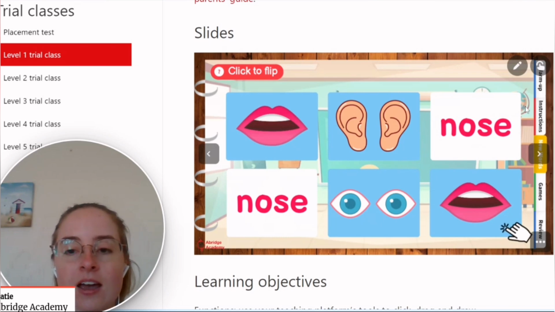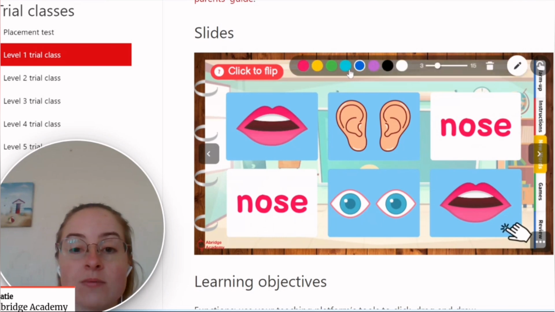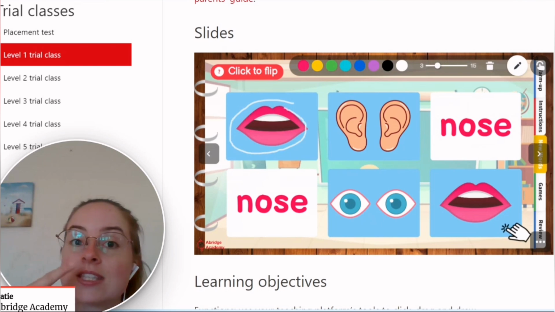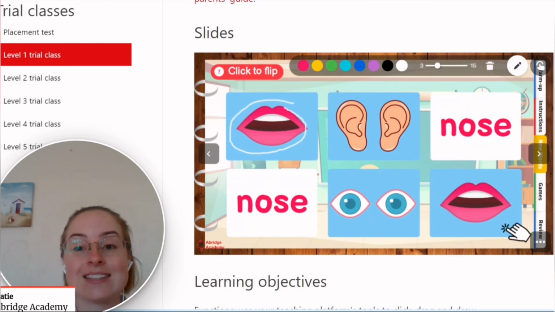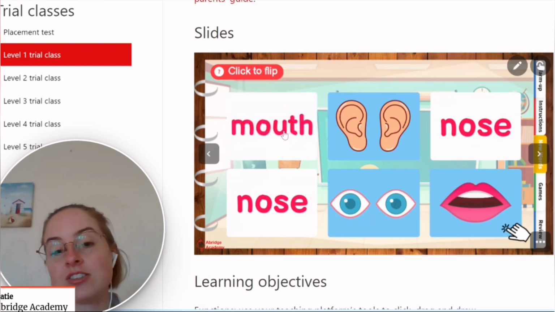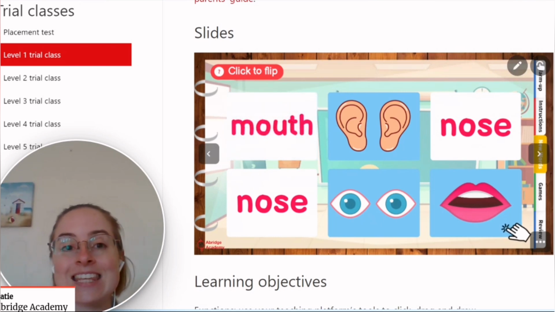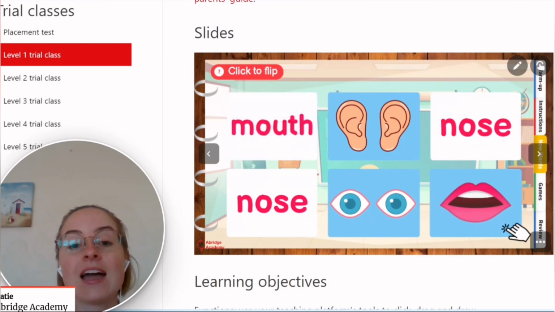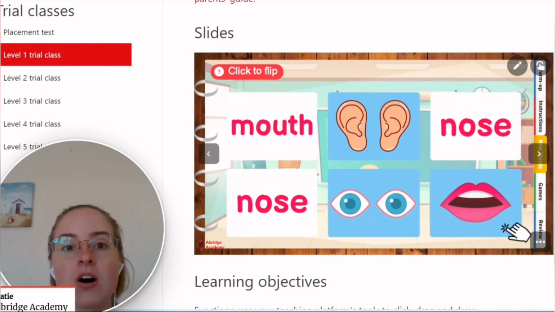You can get them to produce the word themselves. So for example, maybe you're going to circle this and say, what's this? And point at it, what's this? Mouth. Great, it's a mouth. And then you can click to reveal the correct answer. So two different ways of doing that really. Either you point to the body part and get them to say the word, or you say the word and get them to click on the correct part on the screen.